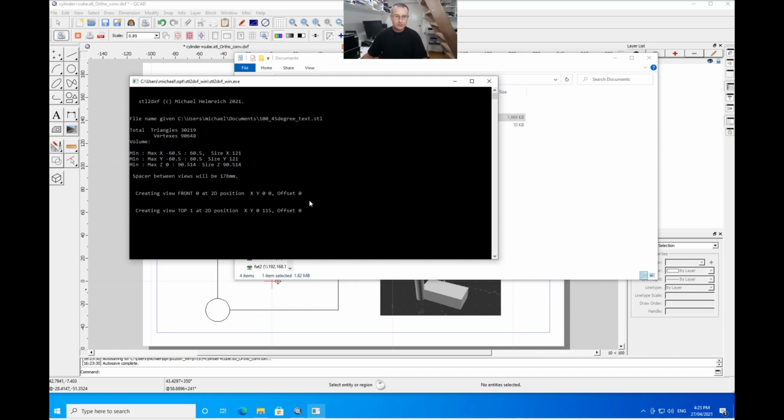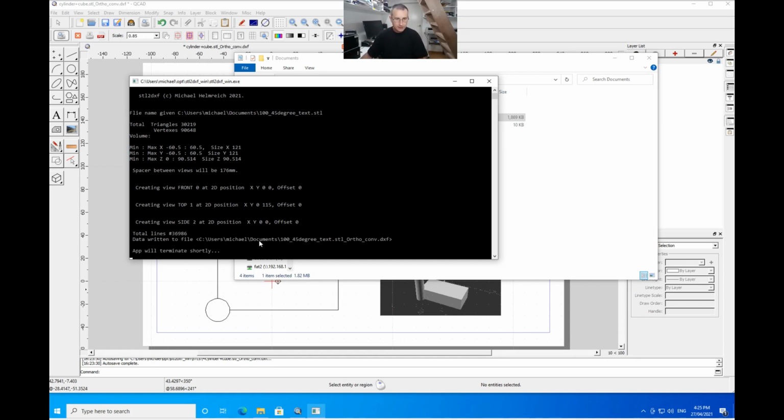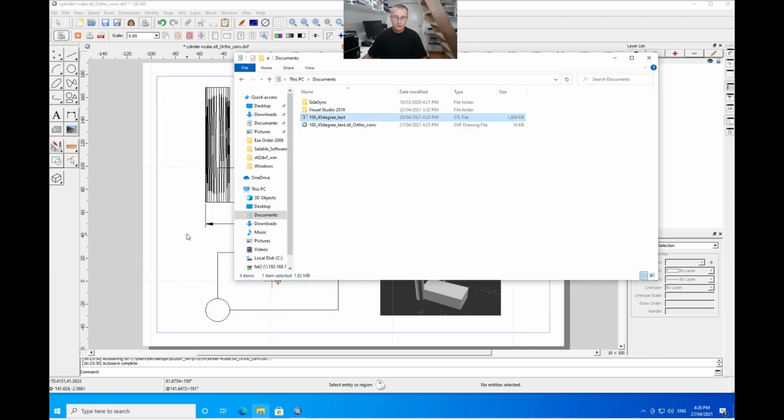The program should stay open for 10 seconds after it produces the last file. So there's a little bit of information here. You can read this as it runs. You can see the field size, the volume size, the number of triangles that went in, the number of points or vertexes where you have things coming together is 90,000. So it's quite a few there. And it says here that will terminate shortly, but it's produced 36,986 lines in the 2D file.